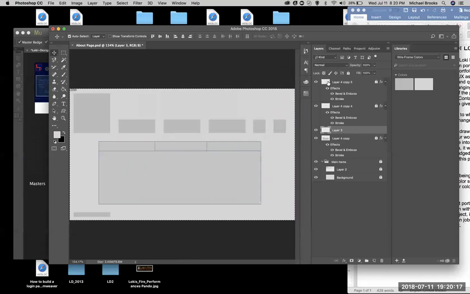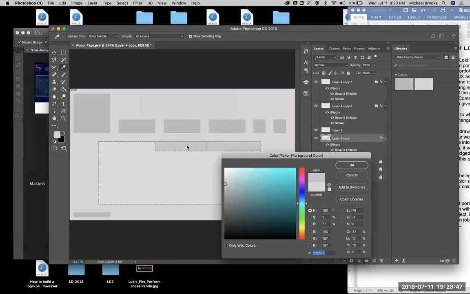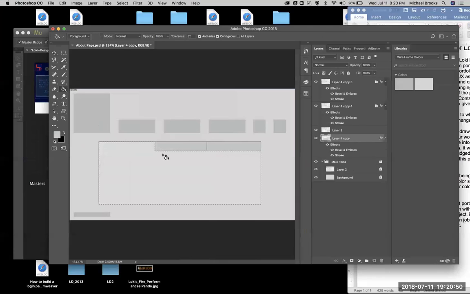is just take that section, unlock it, and fill it. But I wanted that gray, right? So let's get that gray and do it again. And there we go.